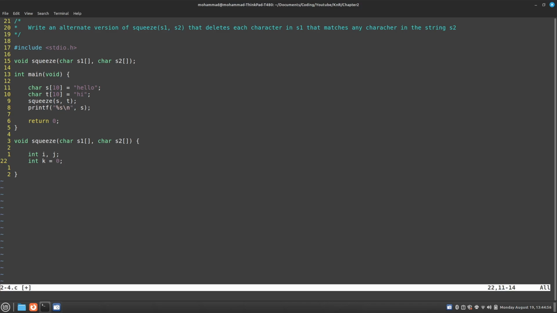Now we need to find a way to check whether we have found a matching character or not. We only need this in this function, so I'm going to declare an enum. I'm going to call my enum boolean, and it's going to have no and yes. And then I'm going to declare a variable of type enum boolean called match. Actually, I won't initialize it to no here, I'll just declare it.